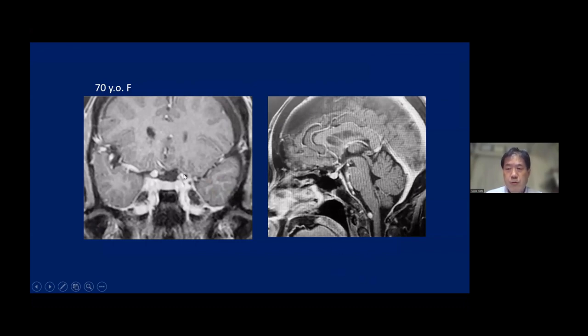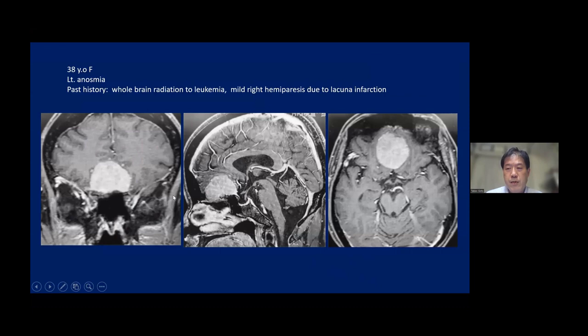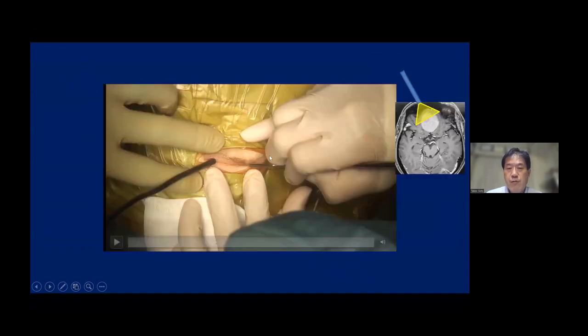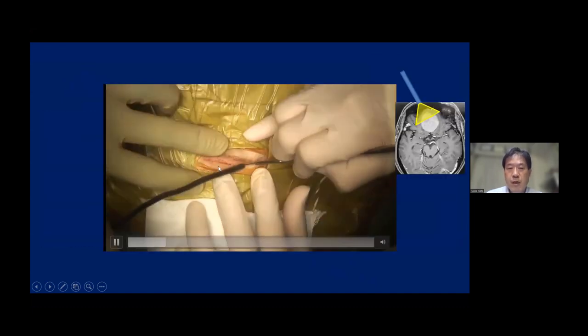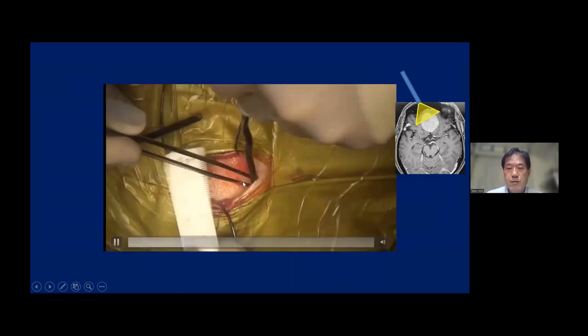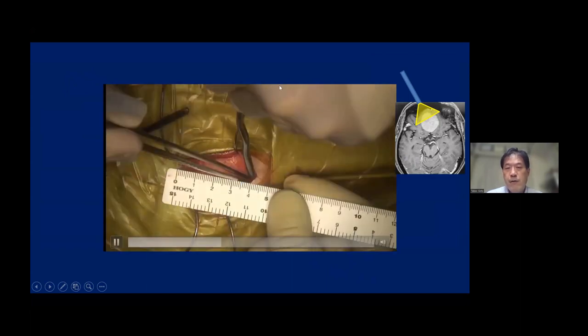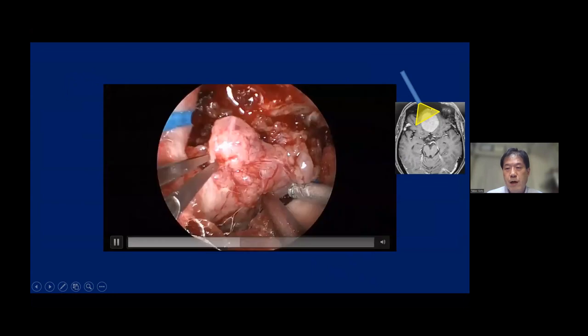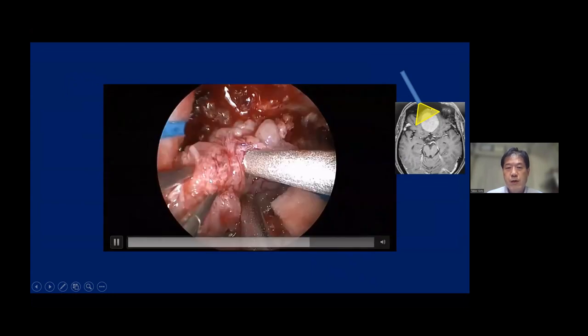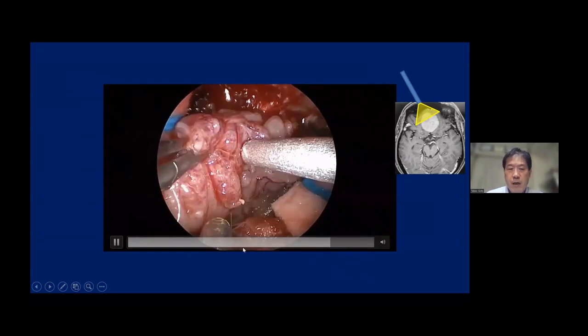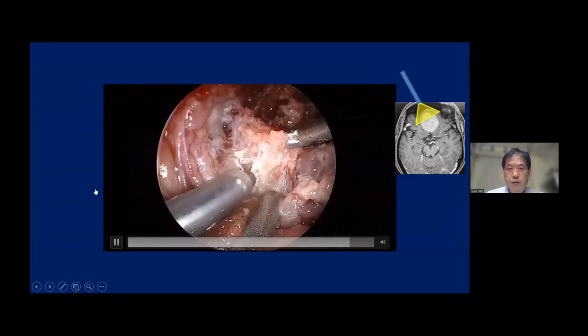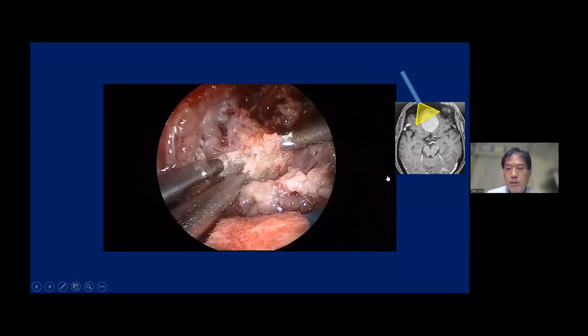This approach also can be available for the resection of olfactory groove meningioma. So I use the same technique. I put the incision around the eyebrow and make the craniotomy with a size of 3 centimeters. And then we can get a clear view around the frontal base. So we dissect the tumor after internal decompression. Tumor was nicely dissected out through the keyhole.